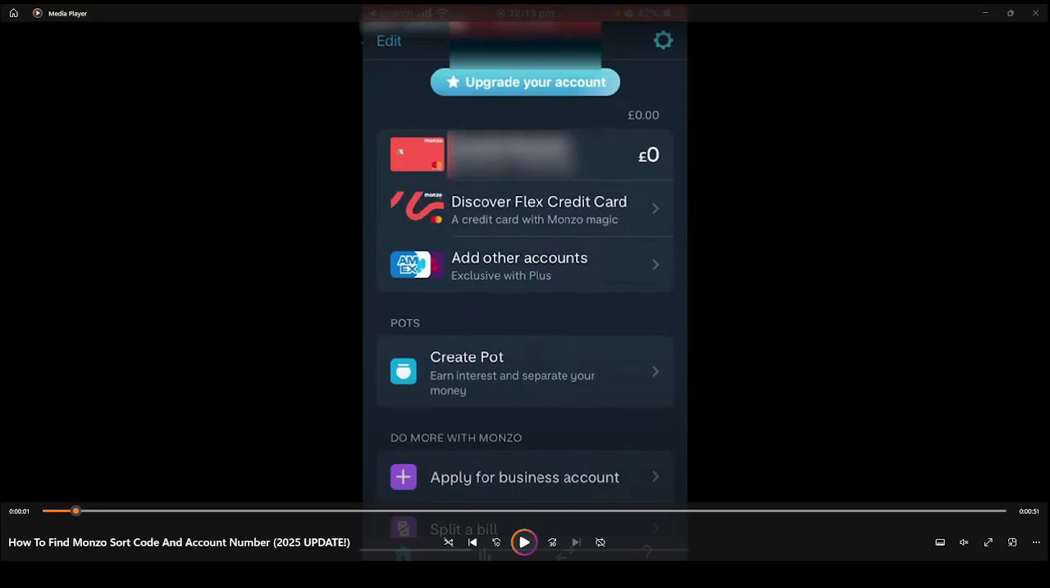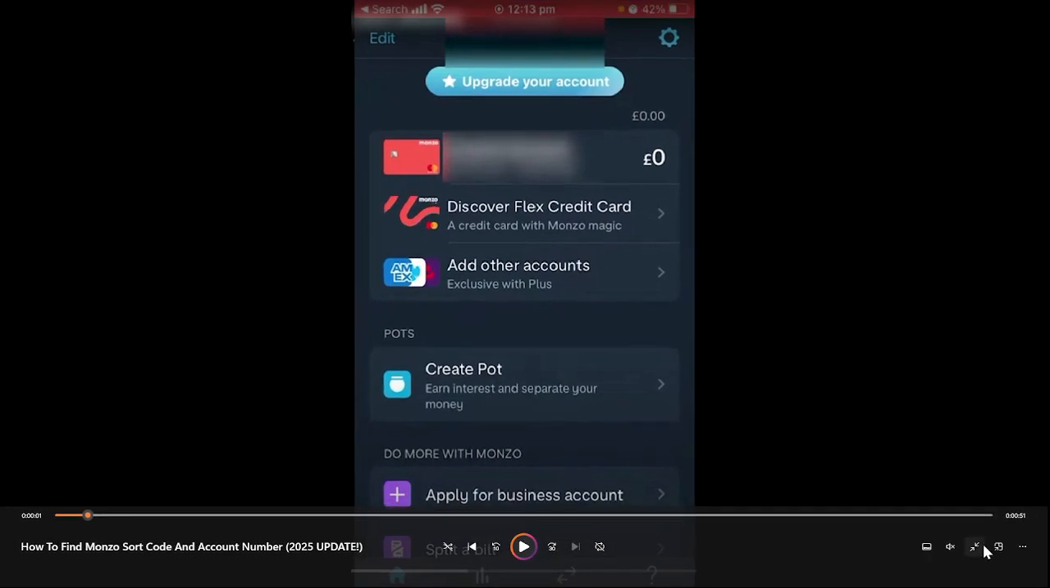In today's video, I'm going to teach you how to find your Monzo sort code and account number in the updated 2025 version of the Monzo app. Navigating through banking apps can sometimes be a bit tricky, but don't worry, I've got you covered with this simple and straightforward guide. To start, you'll need to open the Monzo mobile app on your smartphone.